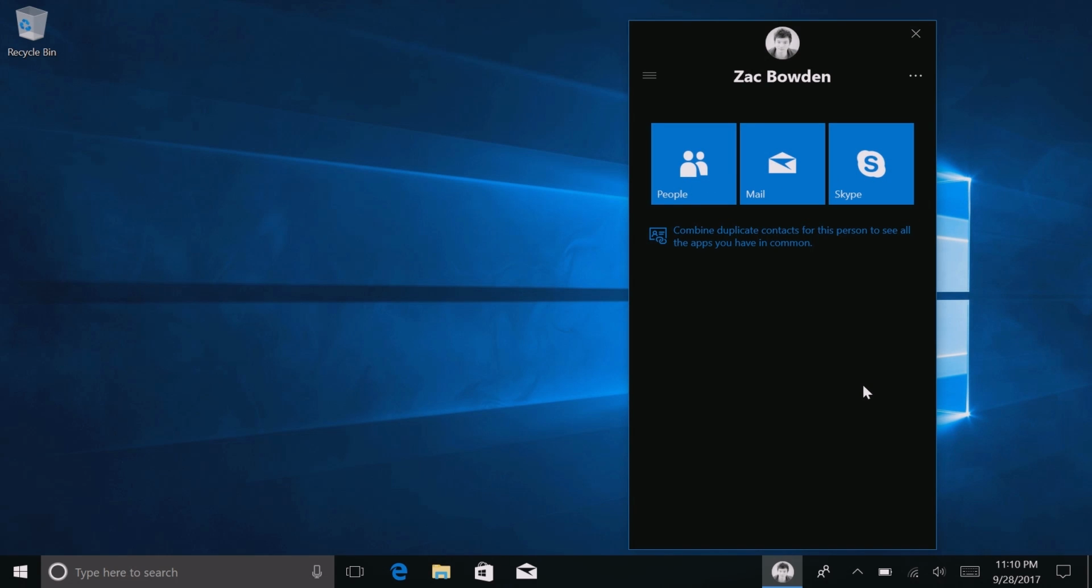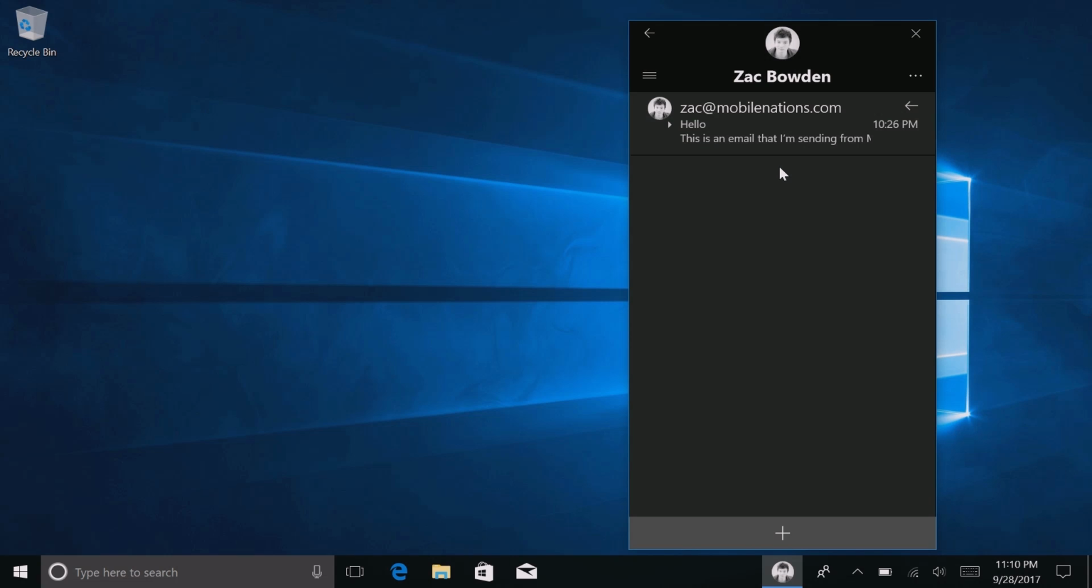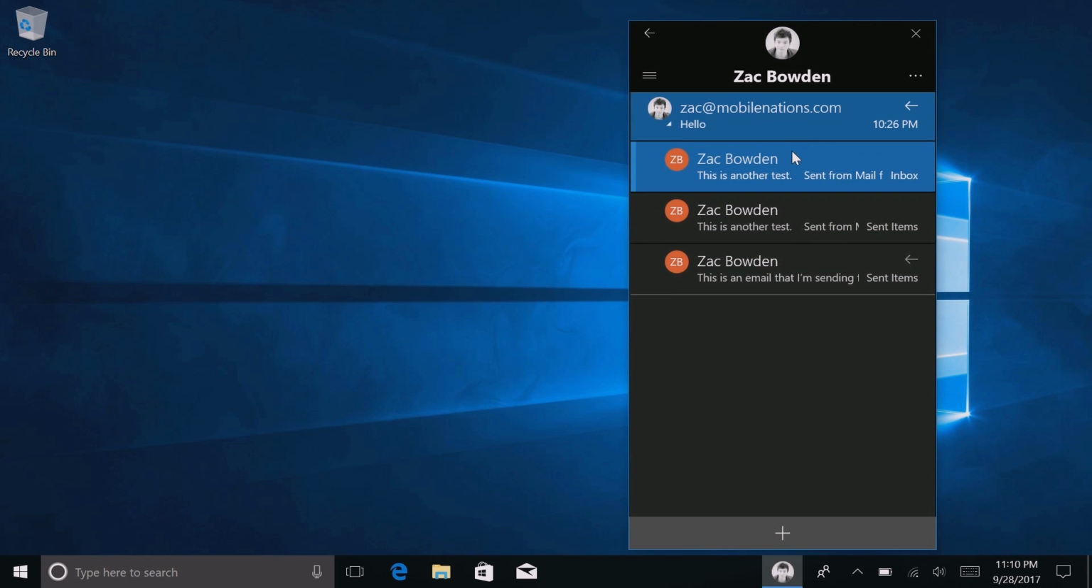So I've got Mail and I've got the People app as well. So this will give me all my contact details, which I won't click because it's got my phone number in there. Then I've also got the Mail app, which will allow me to see all the emails I've sent to this person and they've sent back to me. So we've got a thread going here between myself. I know this is a very sad demo, I understand.